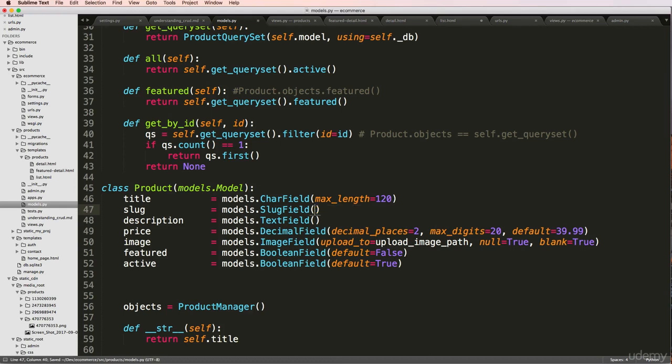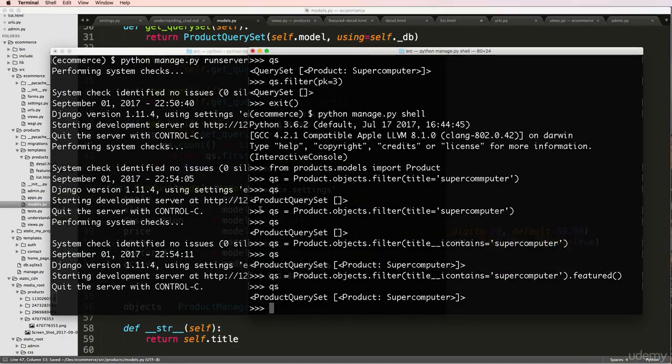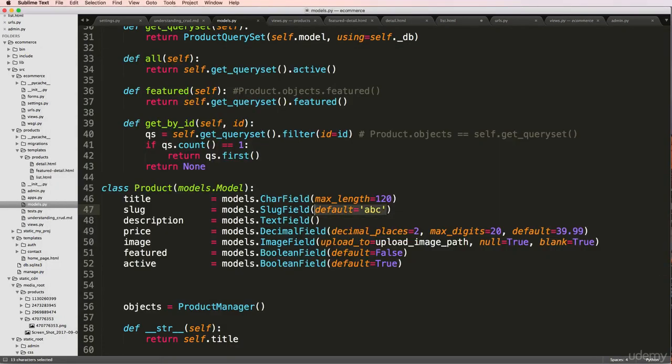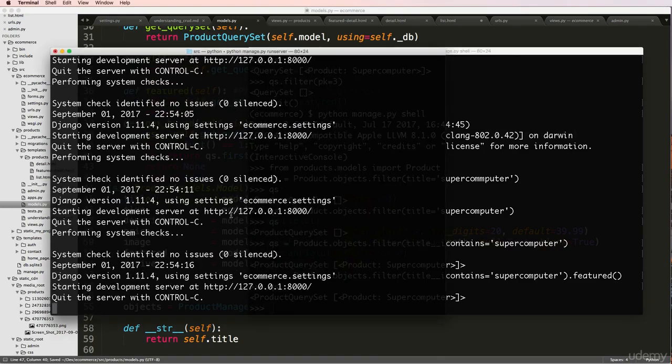And I'm going to go ahead and just say blank equals to true and null equals to true because, well, actually, scratch that. We want a default here. So I'll do default equals to ABC. Okay, so that is going to be the default we'll set when we run the migrations. Let's go ahead and do that.